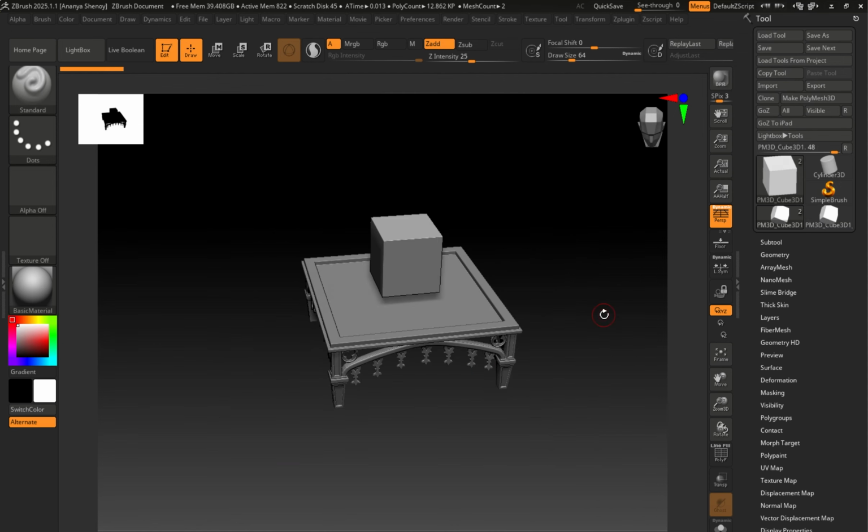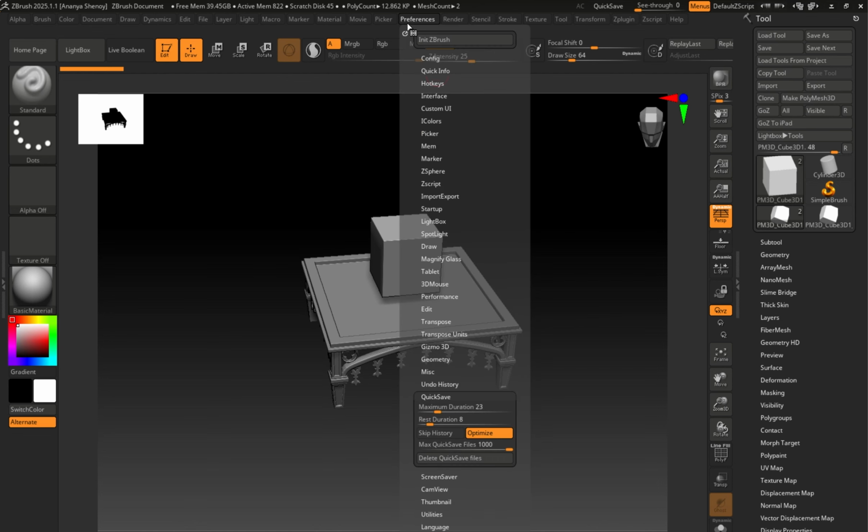Now let's take a look at the default save or the autosave in Zbrush. So you can find those settings at Preferences and Quick Save. So this is actually different. So the default is 20 and 1. This is what you'll see when you open your software. So what this means is the maximum duration before it saves is 20 minutes. So if you have Zbrush open for 20 minutes and you're working or Zbrush is just sitting open, it's going to save every 20 minutes.